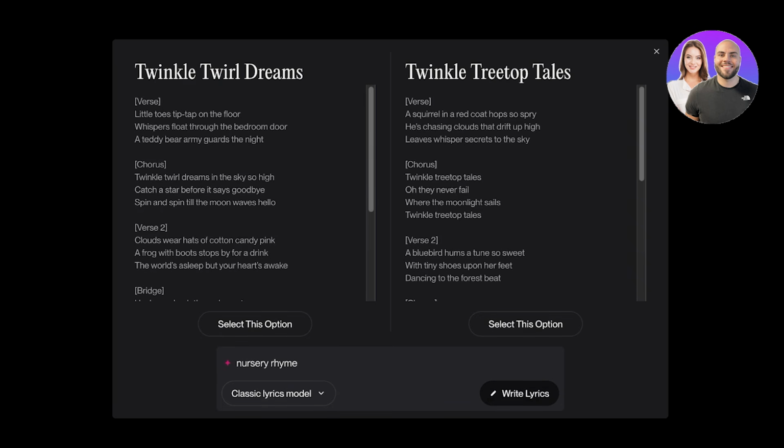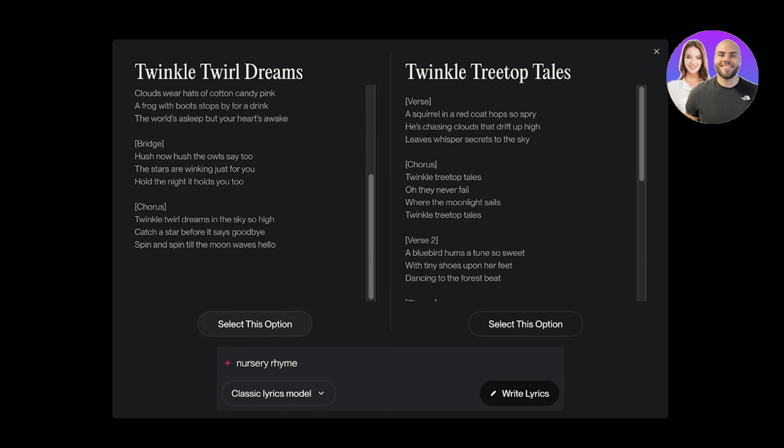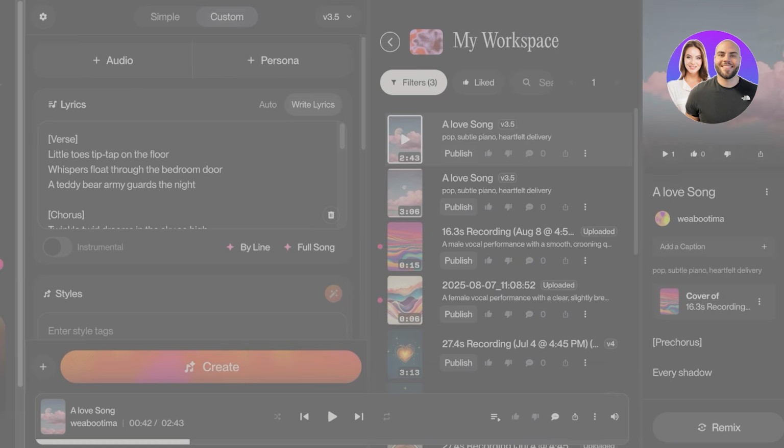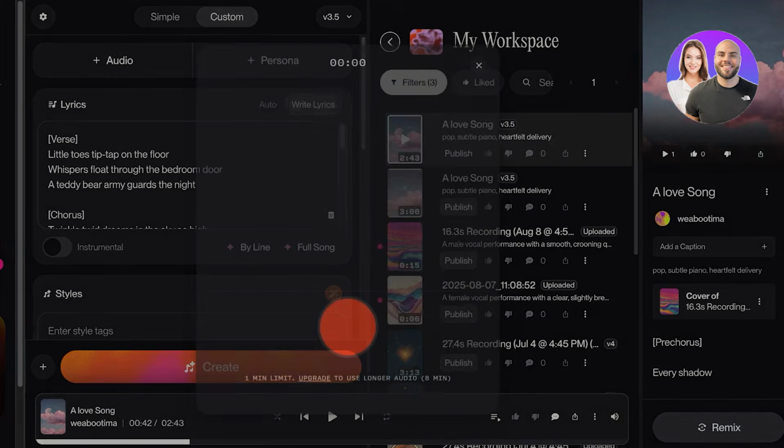So we have Twinkle Treetop Tales and Twinkle Troll Dreams, and I'm just going to be selecting this option over here. Then I'm going to click on audio, and then I'm going to upload. Not upload, actually, I want to record my audio instead. So I'm going to click on record over here, and then again, play.